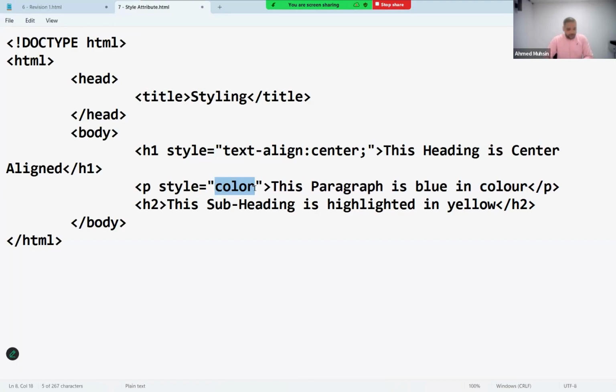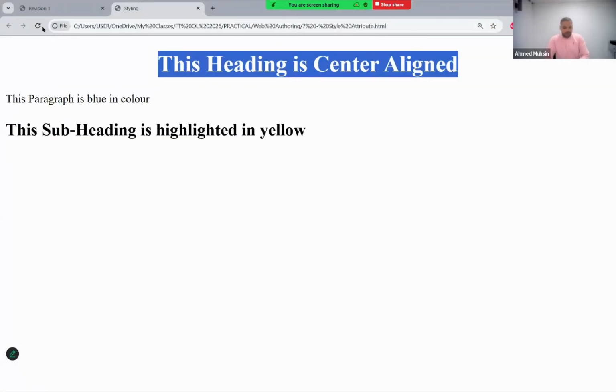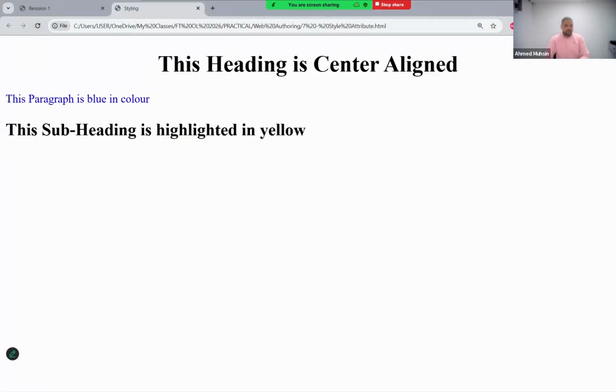C-O-L-O-R. Color is, how do we say is? Colon. What color I said? Blue. Color is blue. End of property value, how do we say? Semicolon. Shall we see if this is working? Save it. Come and refresh it. There you go. It has become blue in color. Everyone saw this?